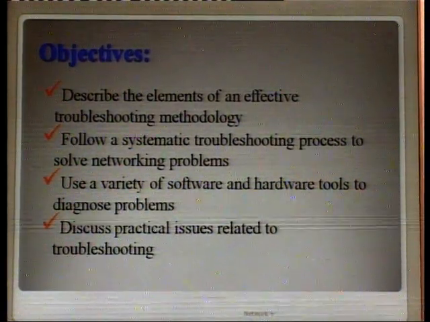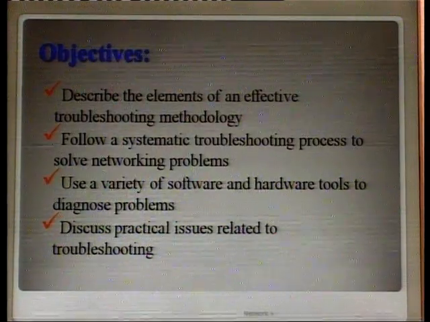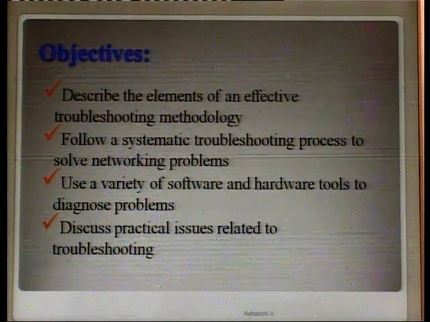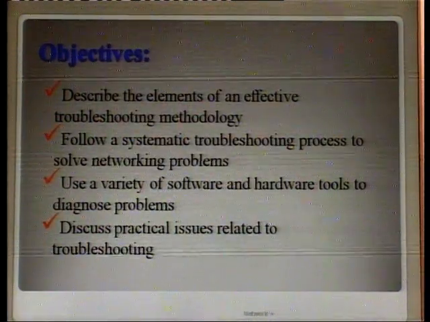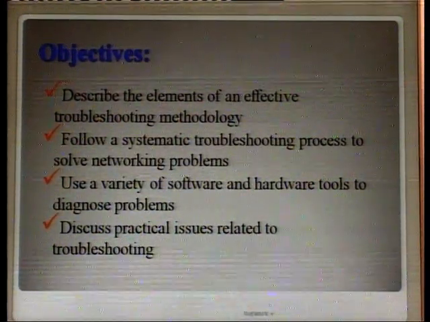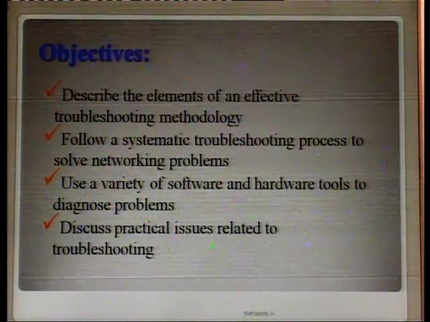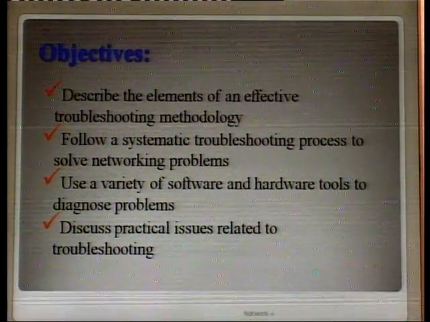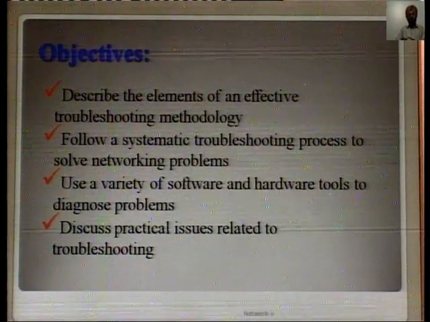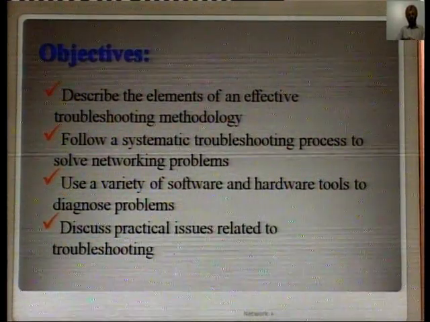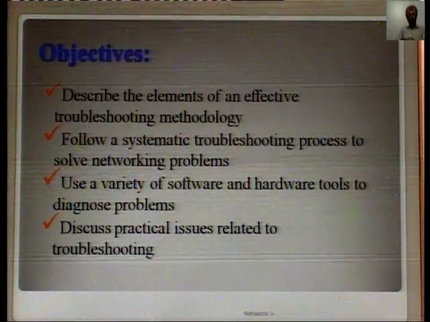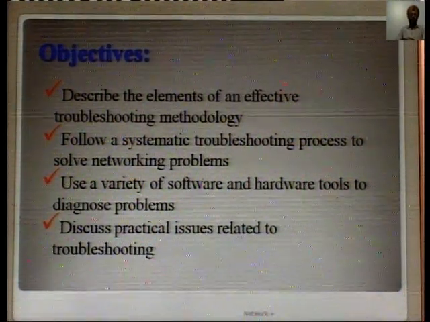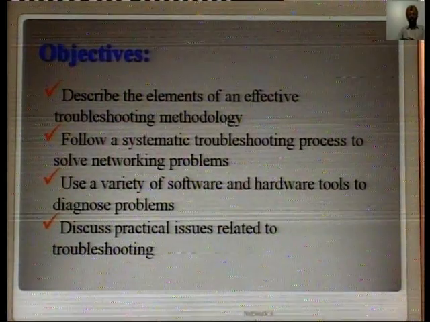So, our objectives should be to describe the elements of an effective troubleshooting methodology, that is, what methodology we want to use, and what are the various elements or points which we need to use to effectively implement that methodology. Then we need to follow a systematic troubleshooting process to solve the networking problem, because it cannot be a hodgepodge or a hit and trial kind of thing.